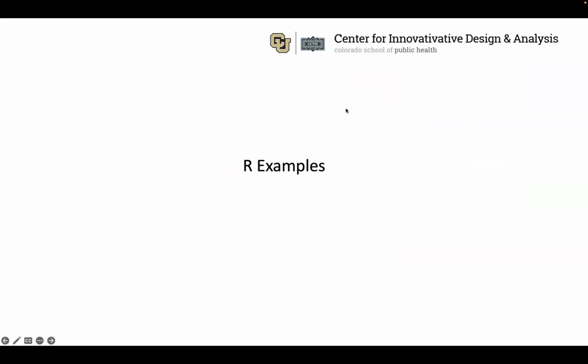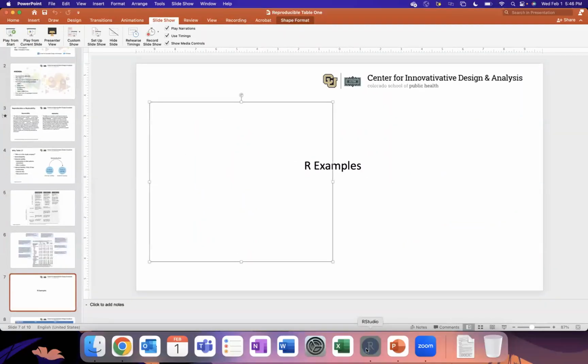Okay, I'm going to, oops. Apparently I can't fix it out of this. Oh, there we go. Okay, so I'm going to switch to R.